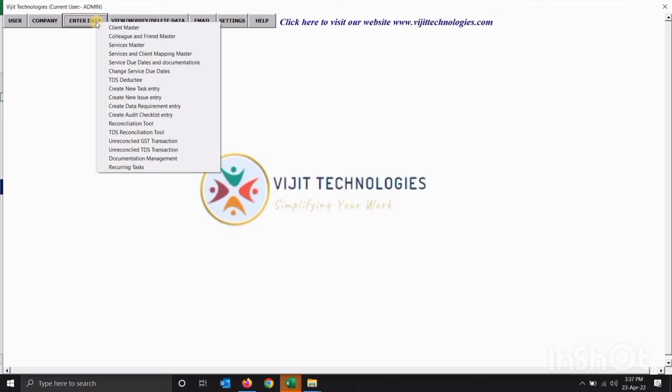Then again, it depends on that. Suppose you want to send due date reminders to the client. You want to send them updates or knowledge updates about new laws that have come in the legislation, or you want to communicate to your team about the audit checklist that they have to follow, or they have to do some reconciliation work, like bank reconciliation, GST reconciliation, TDS reconciliation, and you can send these. You can do it with this utility.